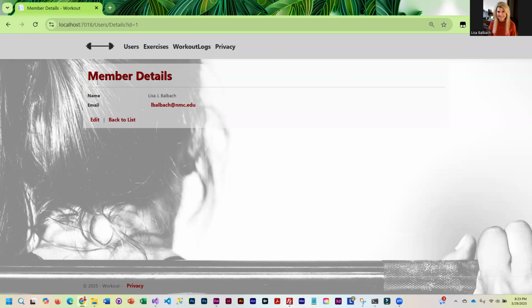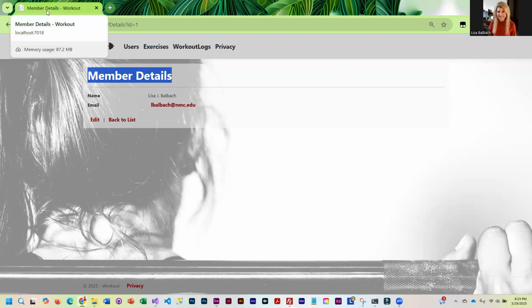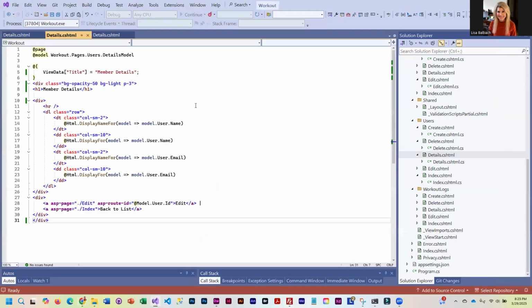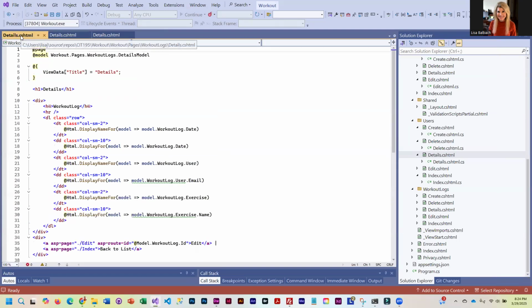And then you can see we have just the one title instead of kind of the multiple titles. And you can see it says member details up here as we change that too. So we're going to be doing similar changes to the other detail pages. And I'm going to copy this so I don't have to type it again. And let's go over here. And this is our workout log.